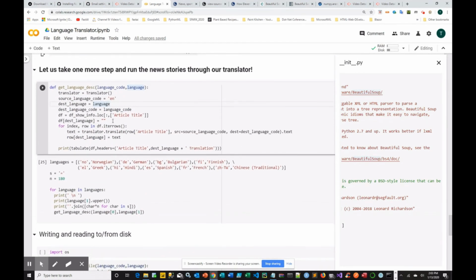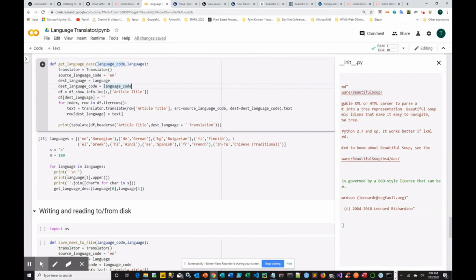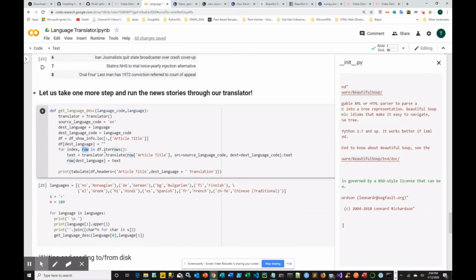And I'm going to set up an empty data frame where I'm going to set up a new column in the data frame. So I'm going to append for every language the language that I'm passing in is going to be part of this. That will be coming in here, the destination language. And then I'm going to do a for loop. I'm going to have the index and the actual row from the data frame. I'm going to iterate over them.